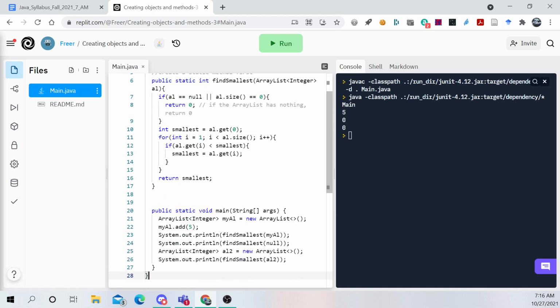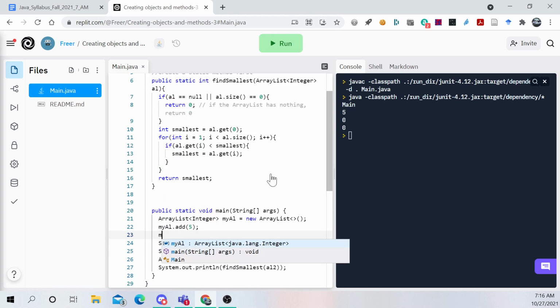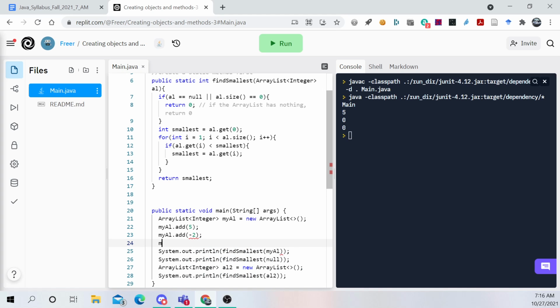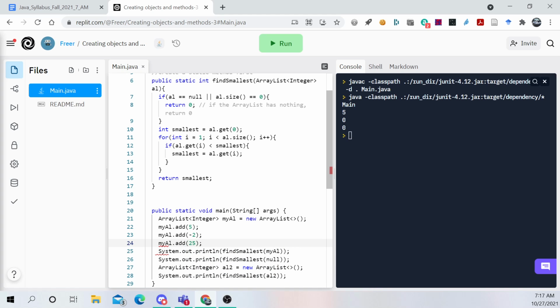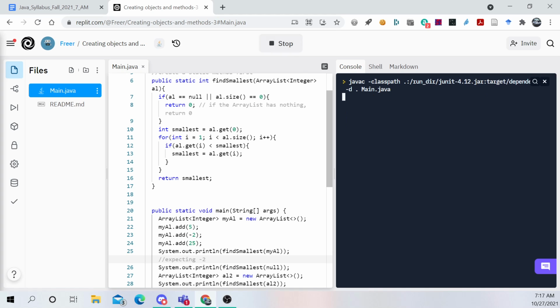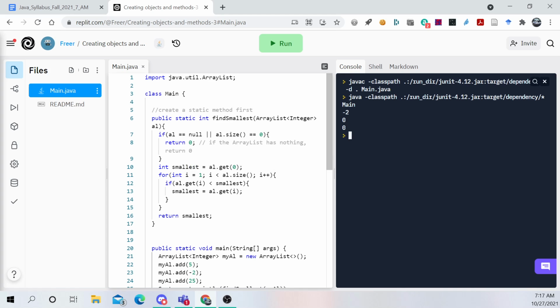And now we can go ahead and add some more items to this. We can say myAL.add(-2) and myAL.add(25). And now we're expecting -2 for the first one. Expecting -2. And we run it, and we see yes, it is -2 as expected. So this is just one way of finding the smallest. Well, it's not sorted, but one way of finding the smallest.